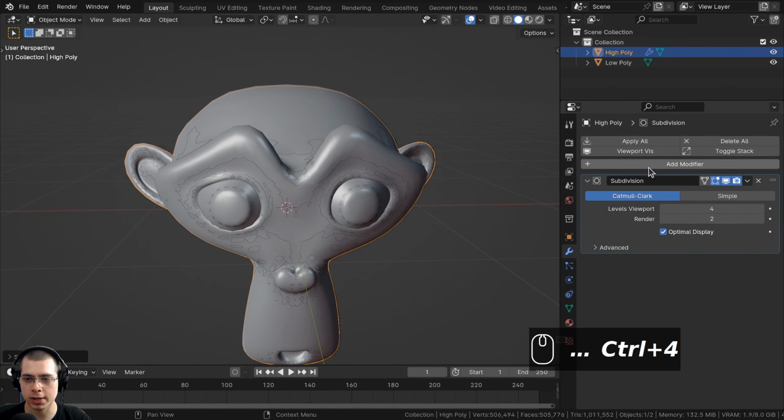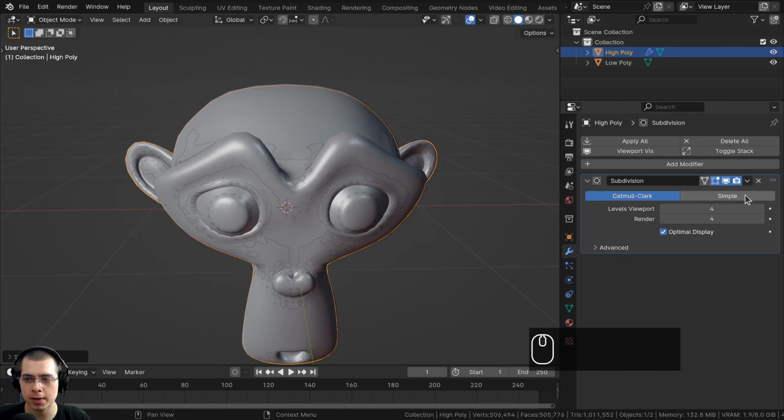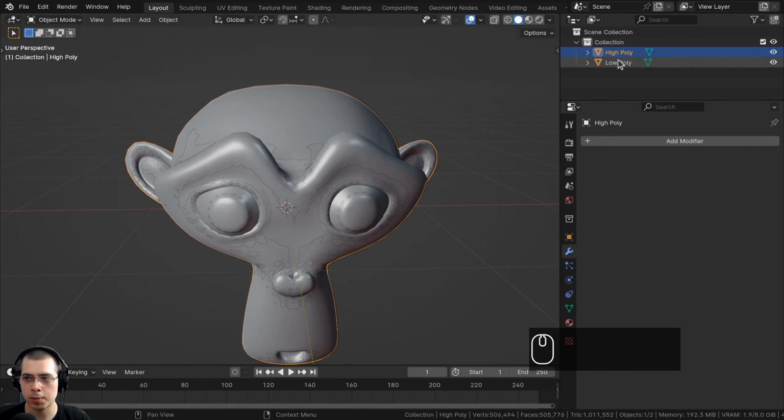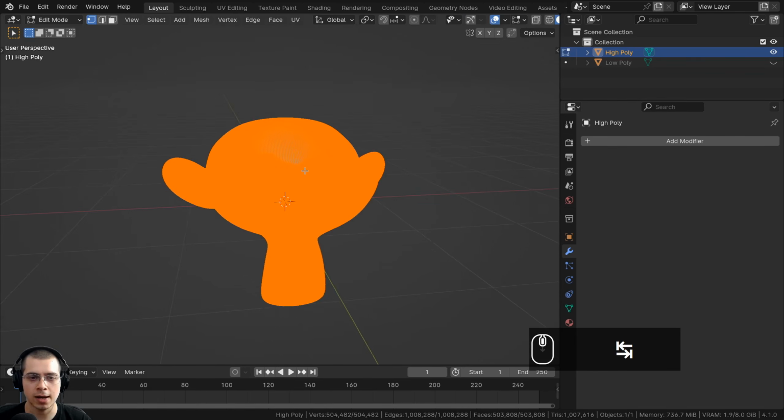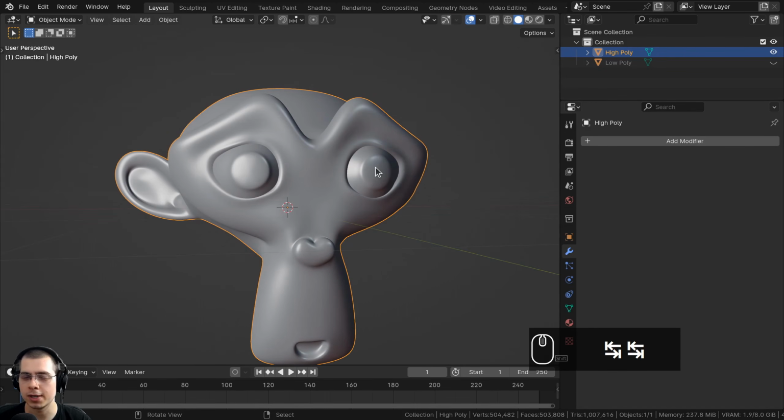So Control 4 is going to add a subdivision surface, and I'll make sure the viewport and render levels are set to 4. So it's very high quality. And then I'll click on the drop down and click on Apply. Now here on the low poly in the outliner, I'm going to click on the eye here just to hide it. So if I go into edit mode, you can see this is the high poly object, and this is the one that we'll be sculpting the details on.